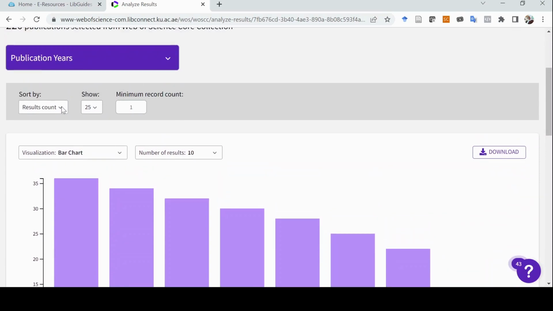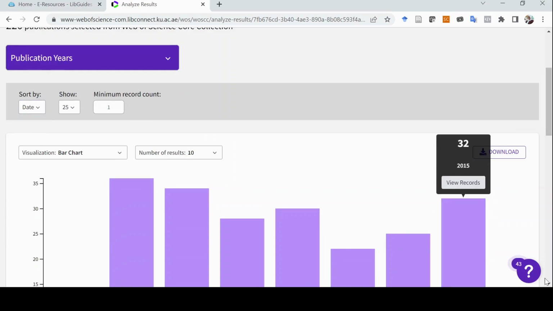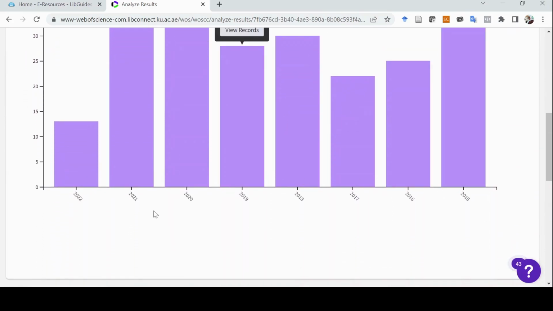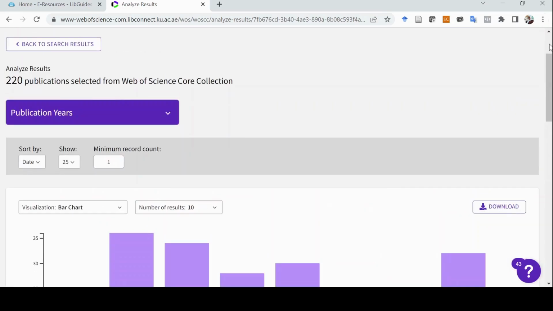I'll go here to result count. I'll change it to sort by date. So when I do sort by date, it's going to be from 2015 to 2022 in ascending order. You see, this is 2015 until 2022. This is the number of publications we have there. So I can still do so many things with this.